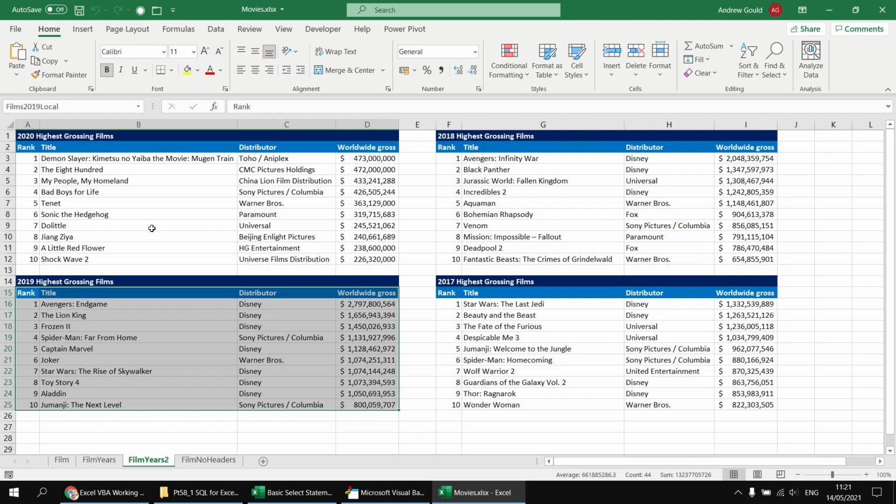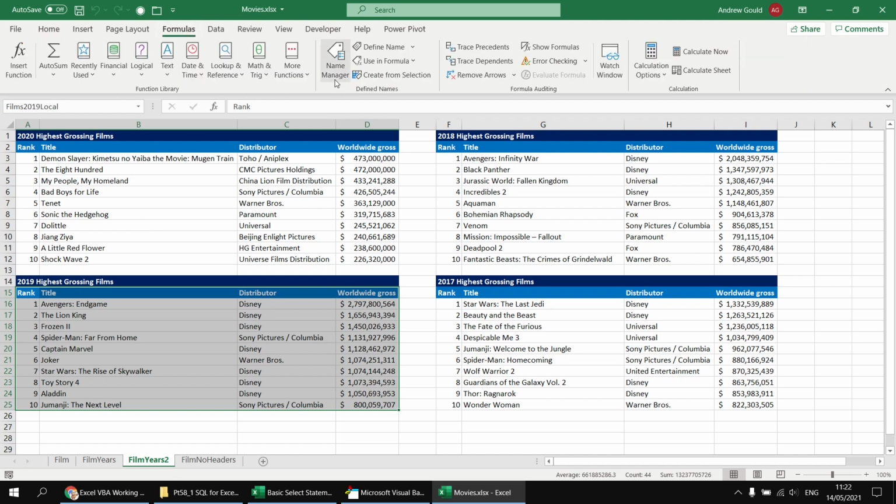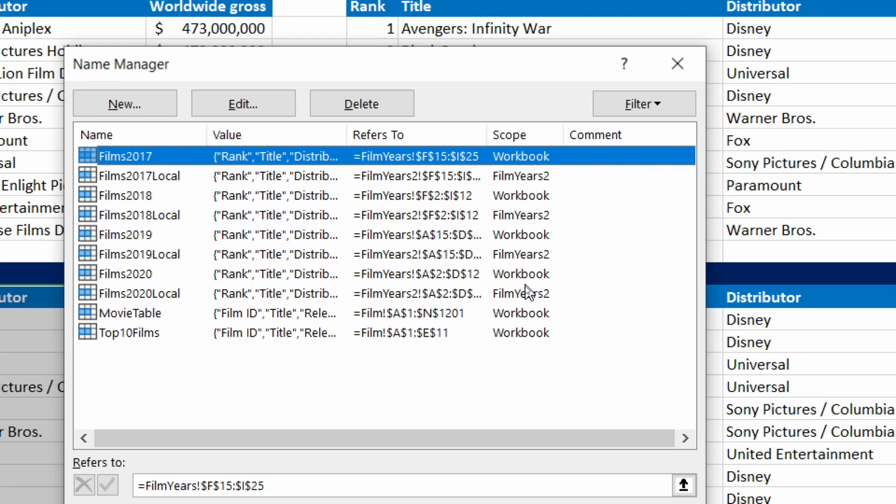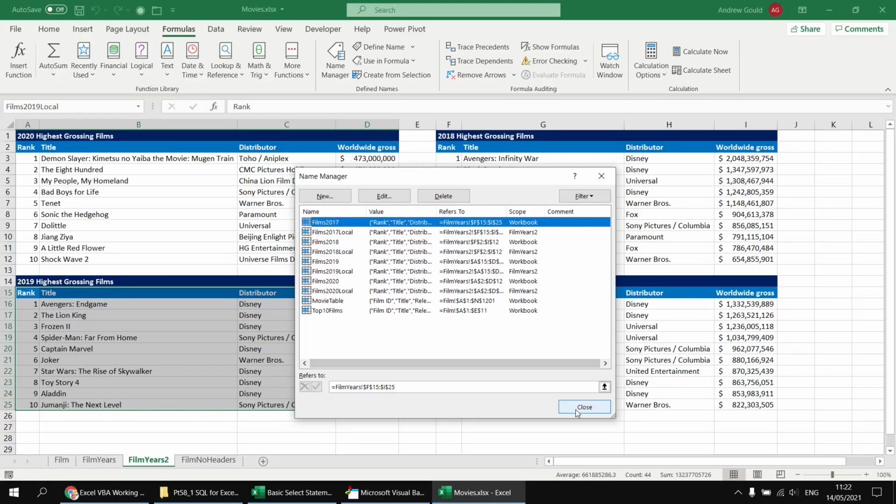Another way to see the scope of range names in your workbook is to use the Formulas tab in the ribbon and the Name Manager tool. If I open the Name Manager, you can see in this dialog box it tells you the scope for each range name with the scope column. If I wanted to reference one of these locally scoped range names, I need to make sure I precede it with the name of the worksheet to which it belongs.